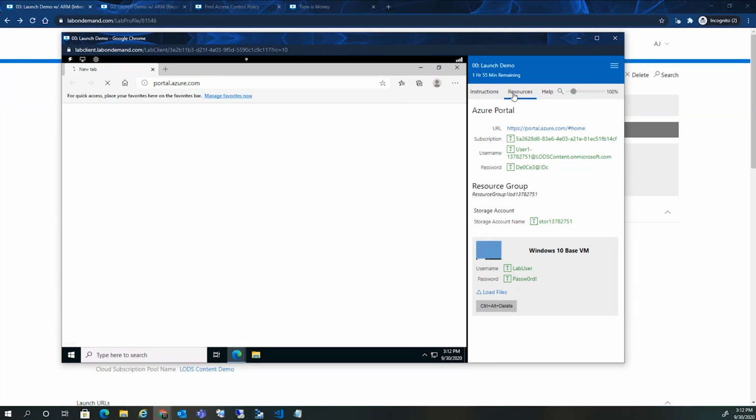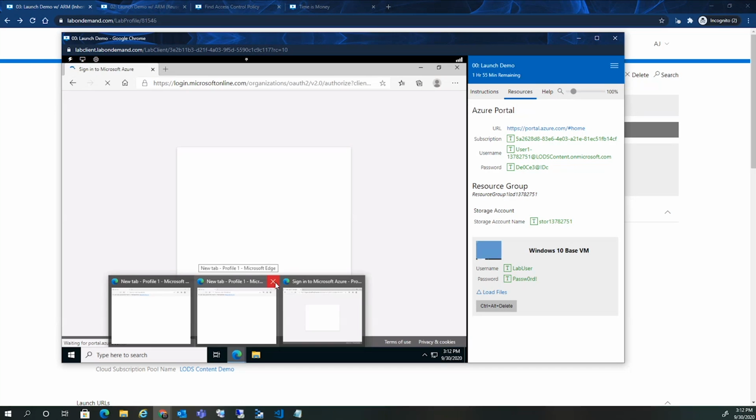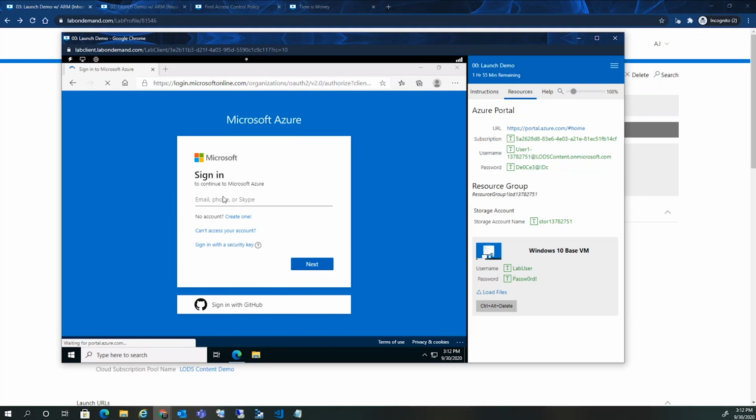And so when you look at our resources tab, there we go. On the resources tab, we have the Azure portal information populated. And you notice because we checked it to display to the user, we have the storage account name right here, easily accessed.